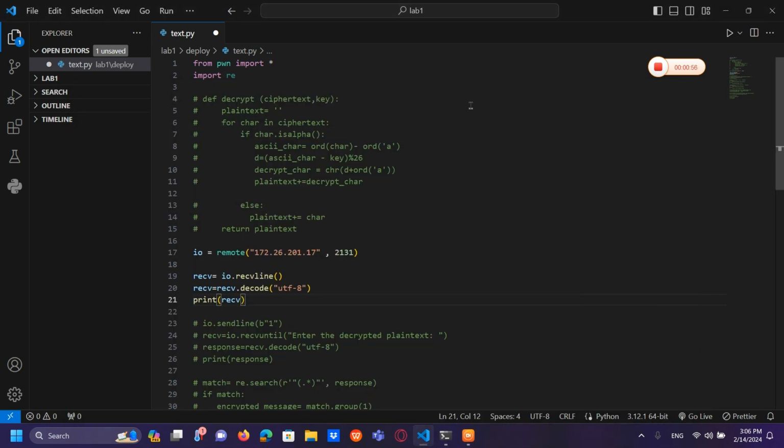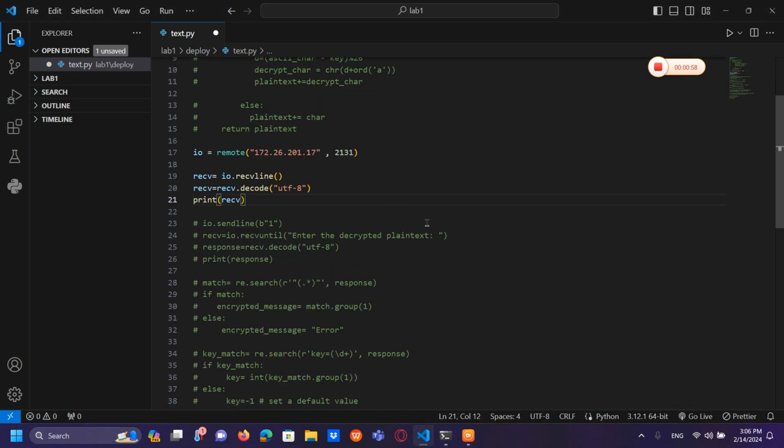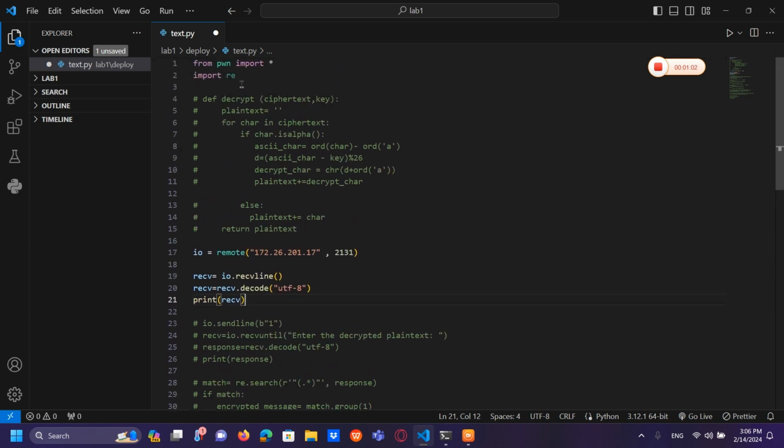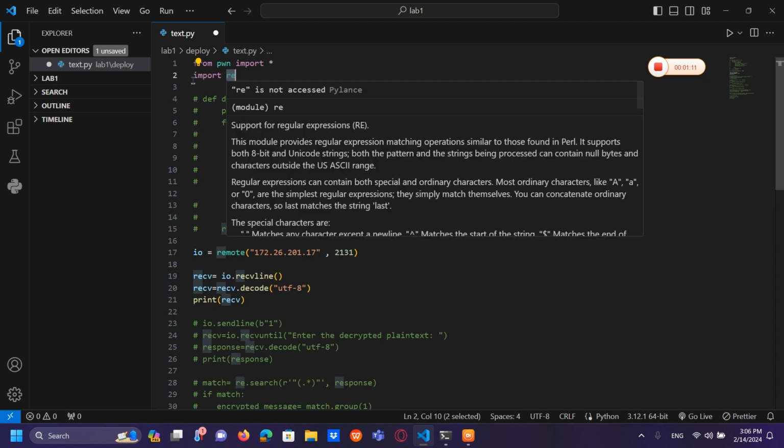Okay, so I already have the code here. I run it and it works. So I will show you how I did it. The first thing, I import pwntools because I'll be using pwn tools, and import re. I will say what it is later.